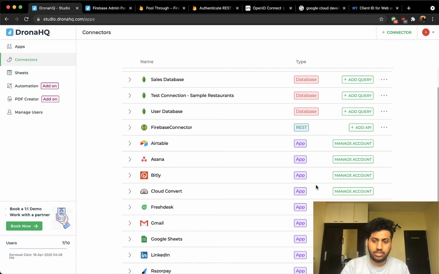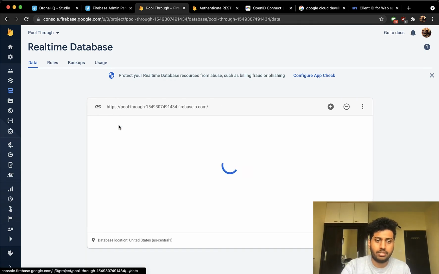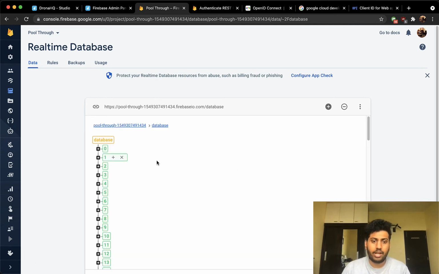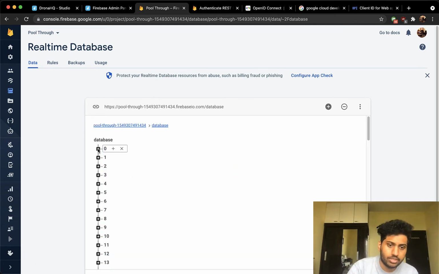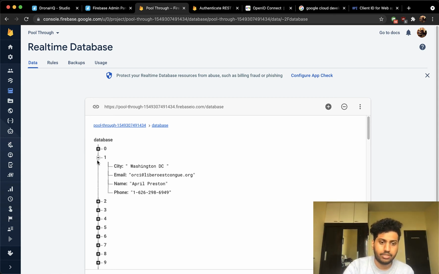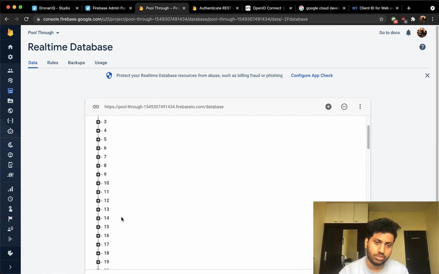Now the next process is adding your queries. So to retrieve the data, let's quickly go and see how my data looks. So this is my main real-time database through which I've just connected it. I have a field called database where I have all my rows and values inside it. So it has some standard data of some people, their phone numbers, city and email addresses. It has about 100 rows.